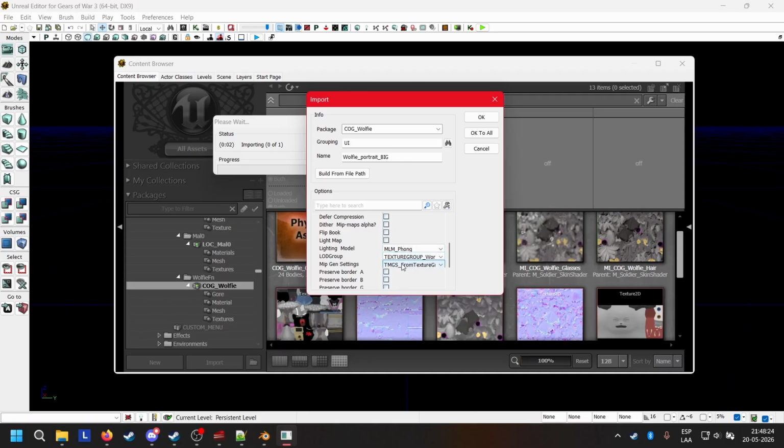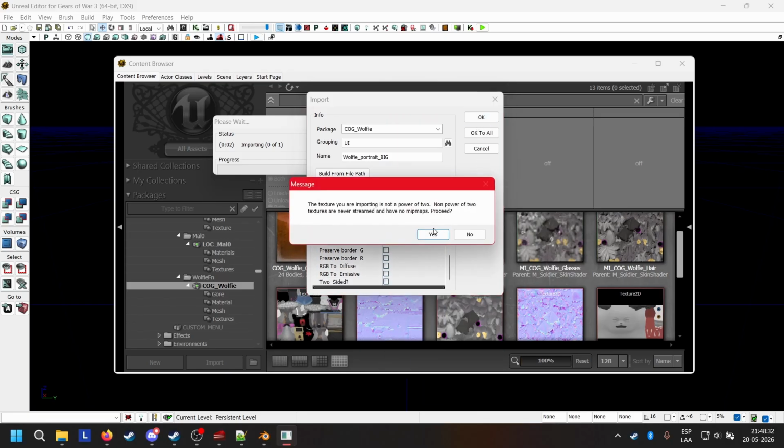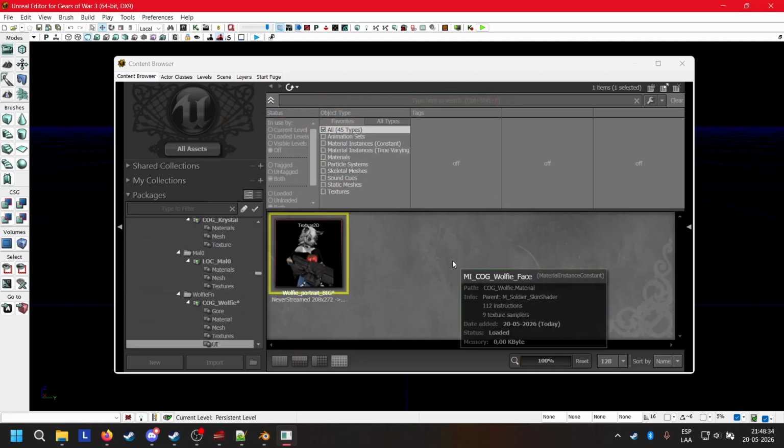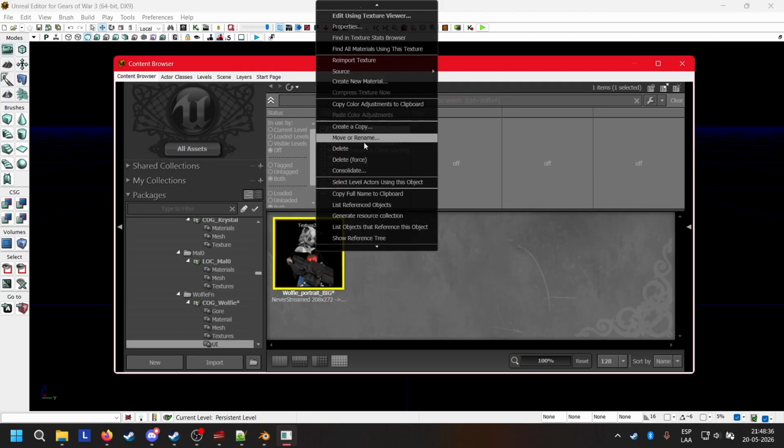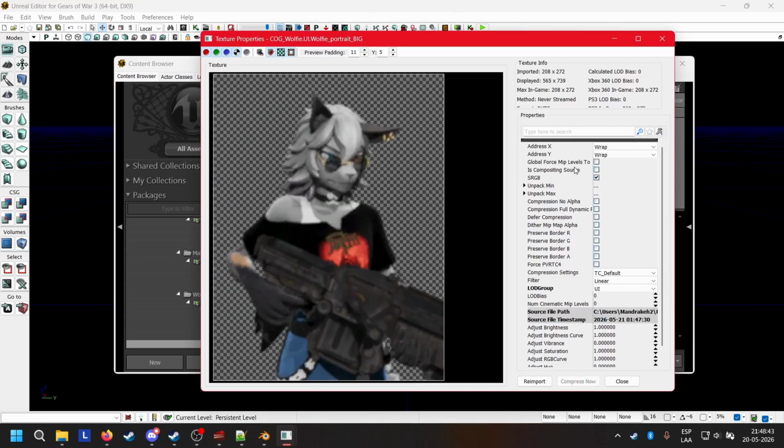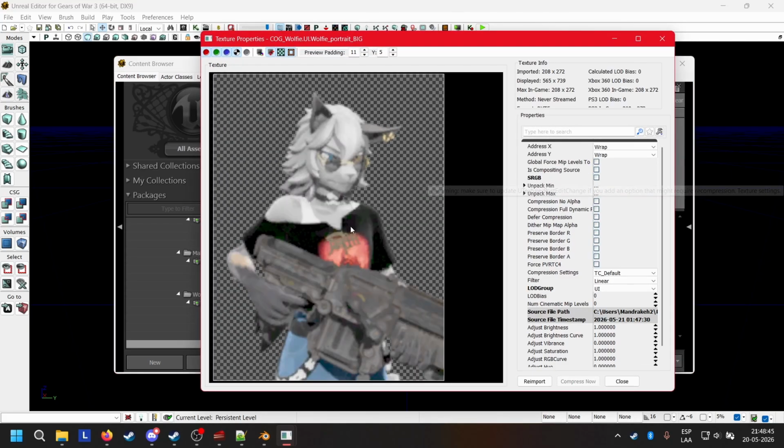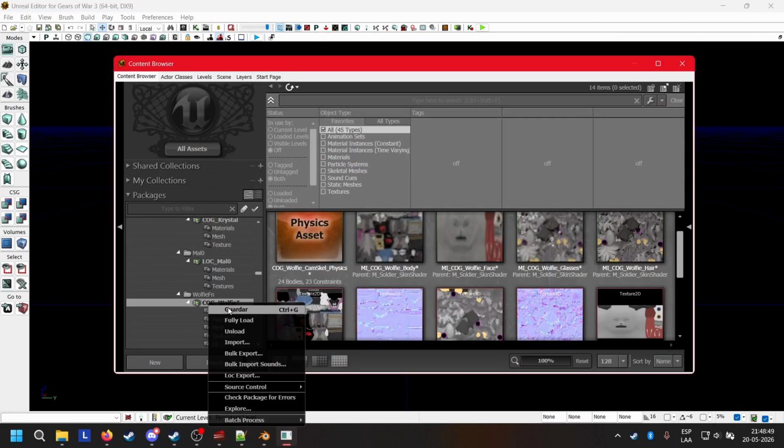And texture group UI, MIP gen settings. I believe it doesn't even actually use MIPs for this. So just import it. Yeah, no mips. That's what I was expecting. And then you can go into the texture build. We don't actually need it to be sRGB, so undo it like that and save it.